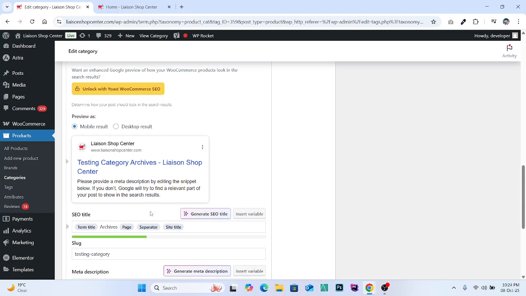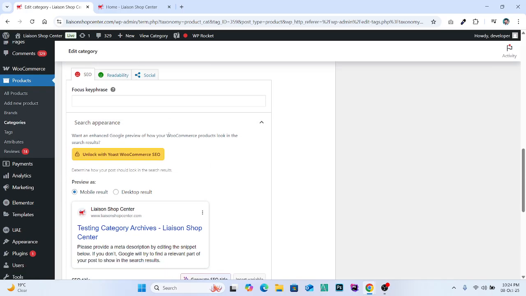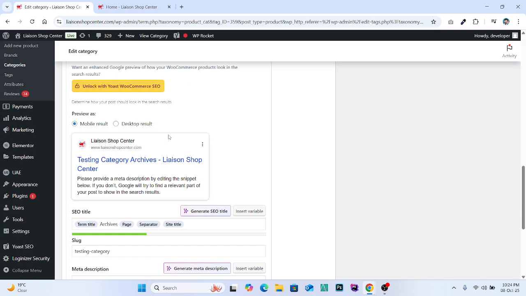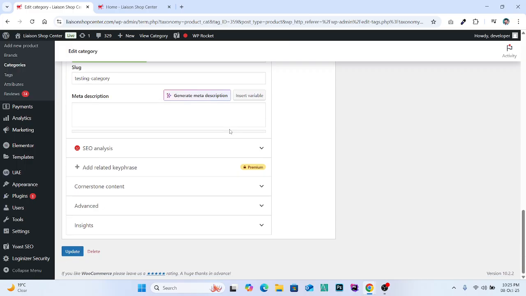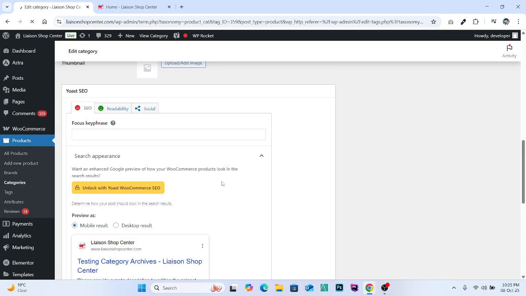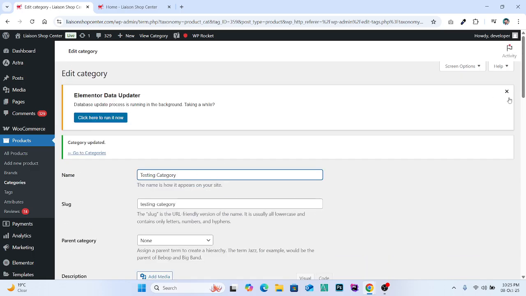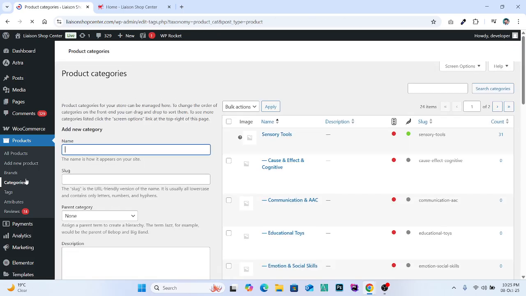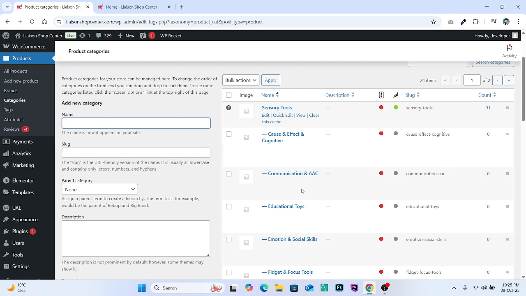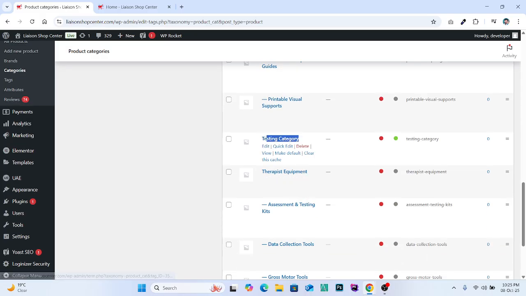update it. This is the SEO work. We have to add the focus key phrase for this category, and this is the SEO related work. You don't need to edit or add these words right now. You just click on update. This category will be updated. After that, we have to go to the categories page, and you will see the updated category. This testing category. Okay.